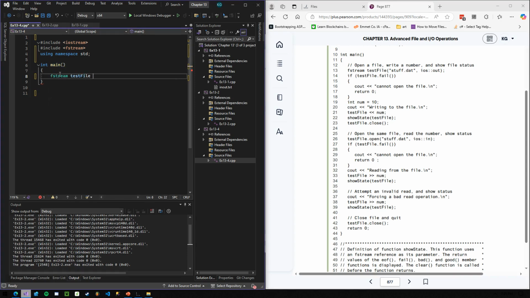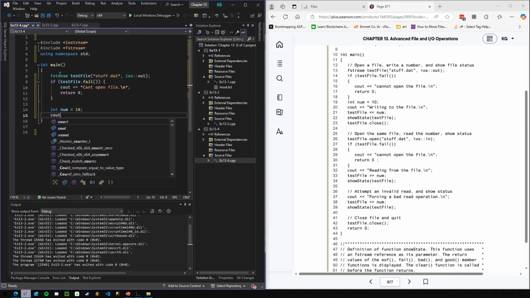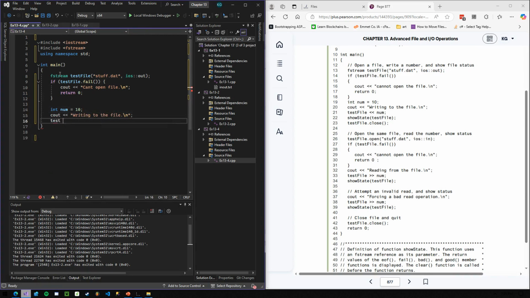fstream test file, stuff.dat. We're going to open it in ios::out mode. If test file dot fail, cout can't open file. int num equals 10, cout writing to the file, test file, angle bracket, followed by num. So we're writing 10 to the file.